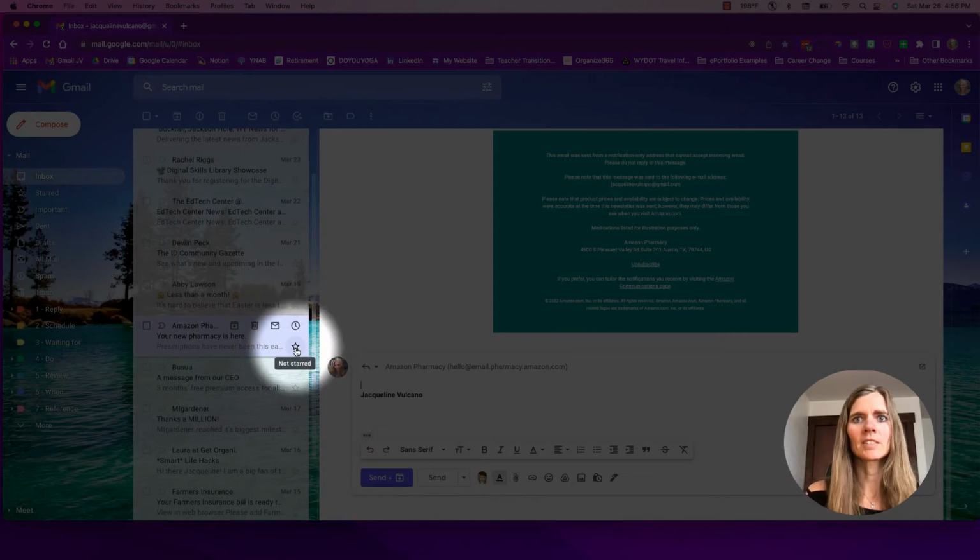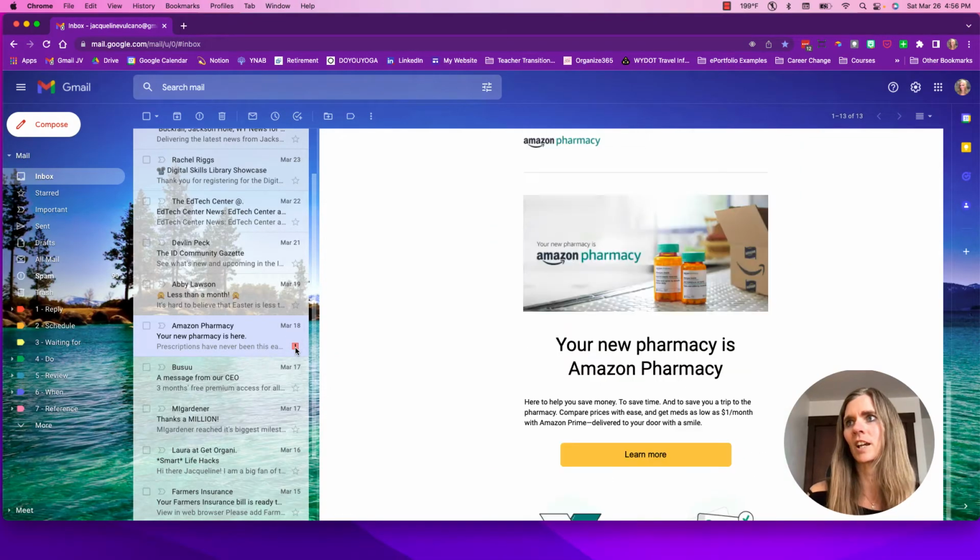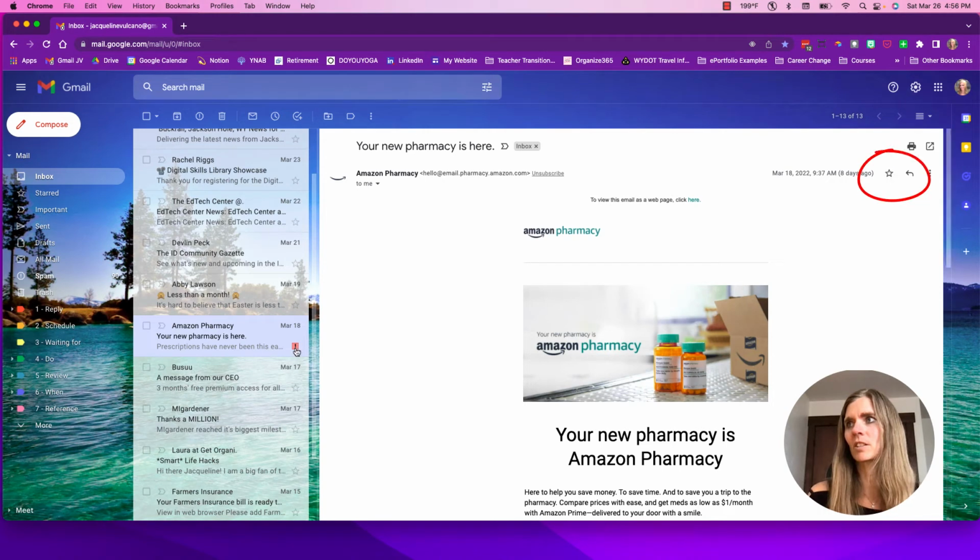Another one is the stars. So you can select what colors you want the stars, and there are also symbols. You can also change it at the top of the message in this corner.